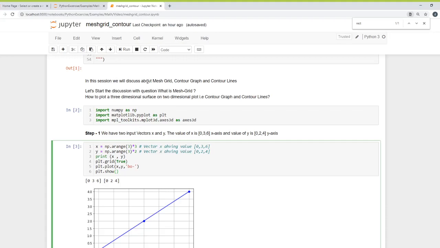In this session, we will discuss meshgrid, contour graph and contour lines. Let's start the discussion with the question: what is meshgrid? How do we plot a three-dimensional surface on a two-dimensional plot, that is, a contour graph and contour line?